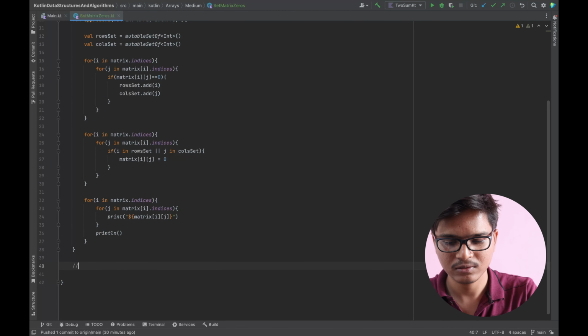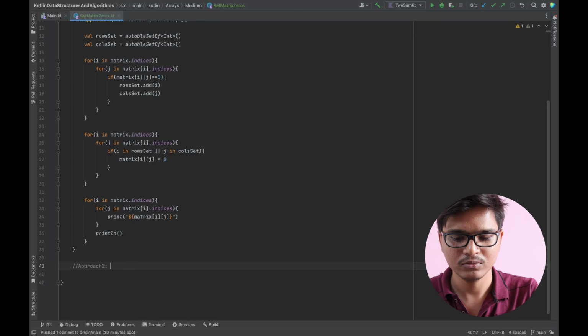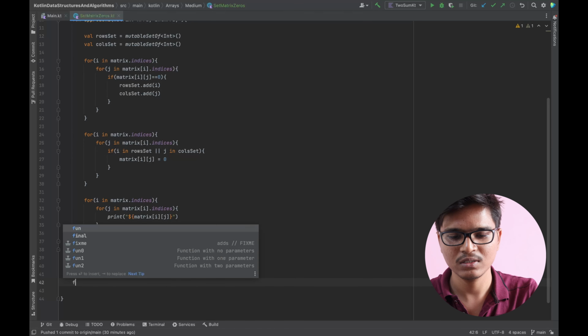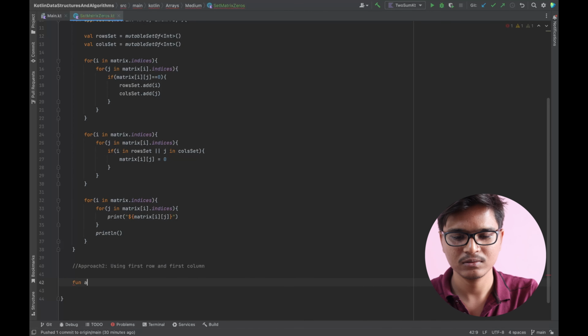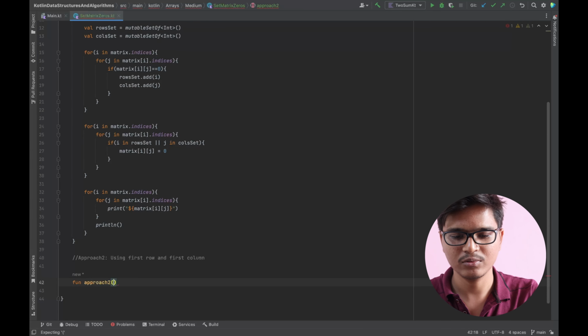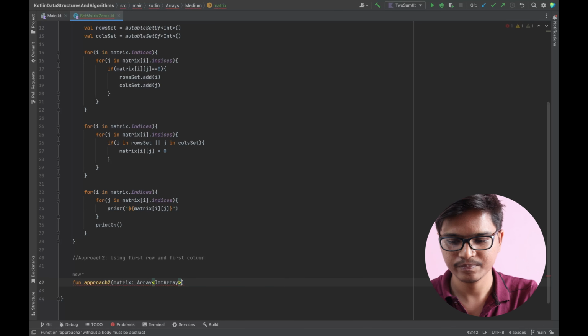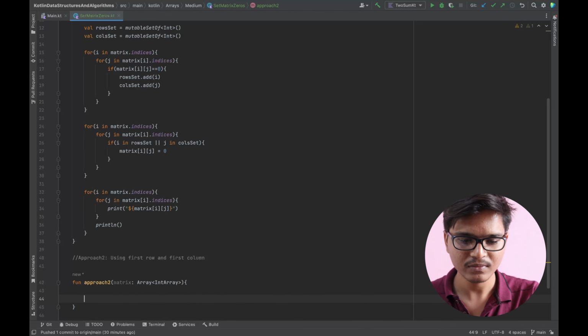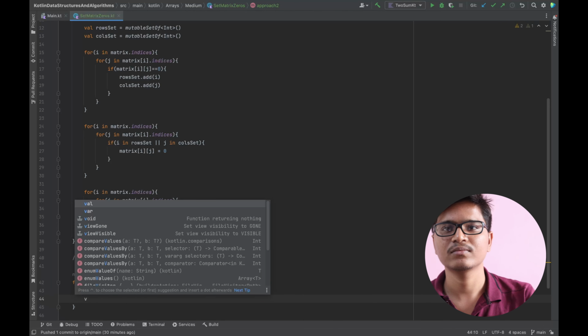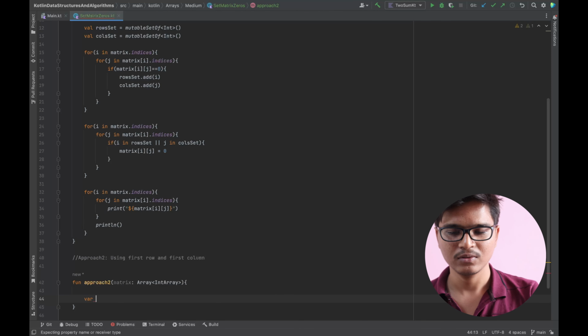That is approach 2, using first row and first column. Let me name this approach 2, and input remains the same. Here we should take two variables.